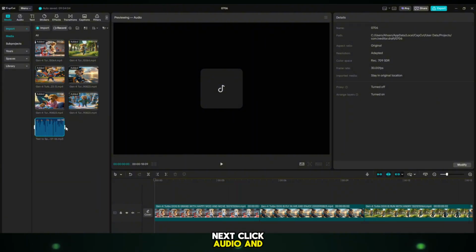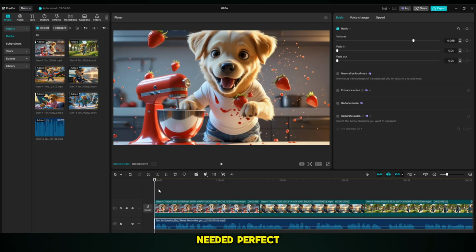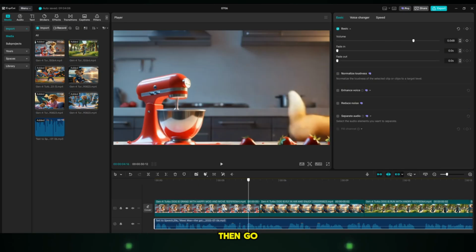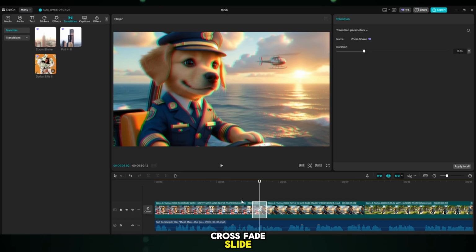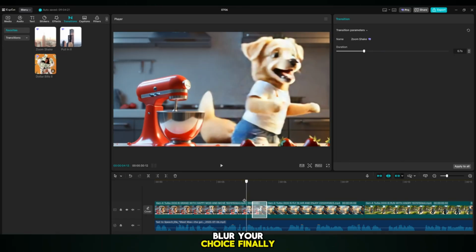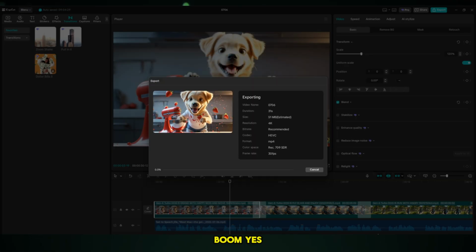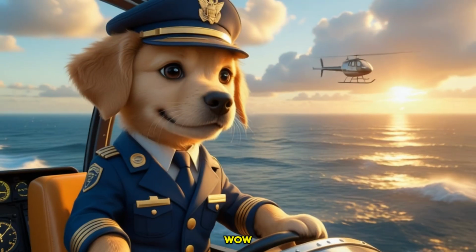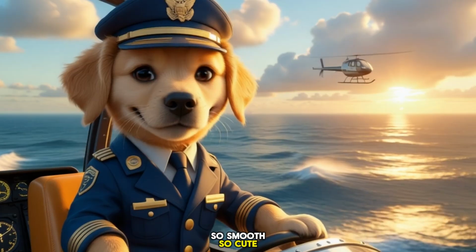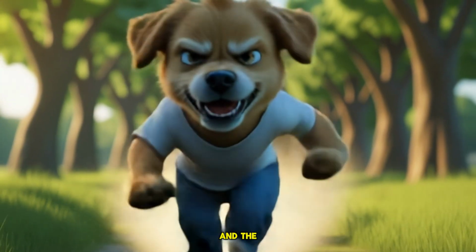Next, click Audio and upload your AI voiceover file. Match it with the visuals. Adjust the timing if needed. Perfect. Then go to Transitions and add smooth transitions between each clip. Crossfade, slide, blur, your choice. Finally, hit that export button and select 4K resolution for the best quality. Boom! Yes! Congratulations! The full video is done! Just look at it! Wow! So smooth, so cute, so eye-catching. The animation is on point, the character is alive, and the vibe?